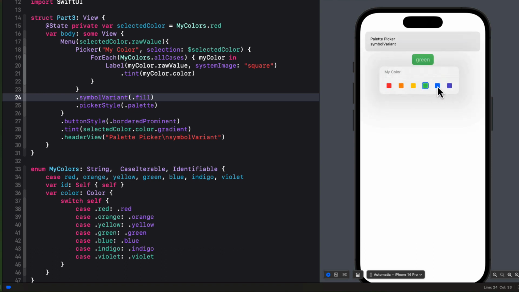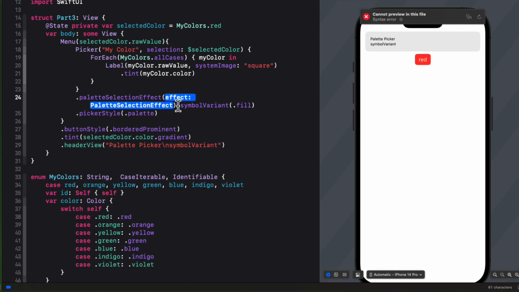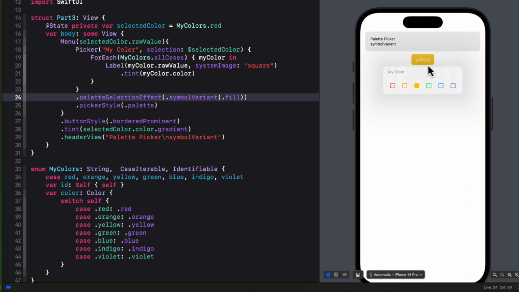Well, this is looking better right now because I see all of the ones are filled, but I still don't know which one is the selected item. Well, that's because I only want the fill to be applied to the selected palette. So instead of using this entire symbol variant of .fill on the entire for each group, I'm going to use the new palette selection effect modifier and pass in the symbol variant of .fill. So only the selected item will get that symbol variant. Now this is looking better. Only the selected square is filled.